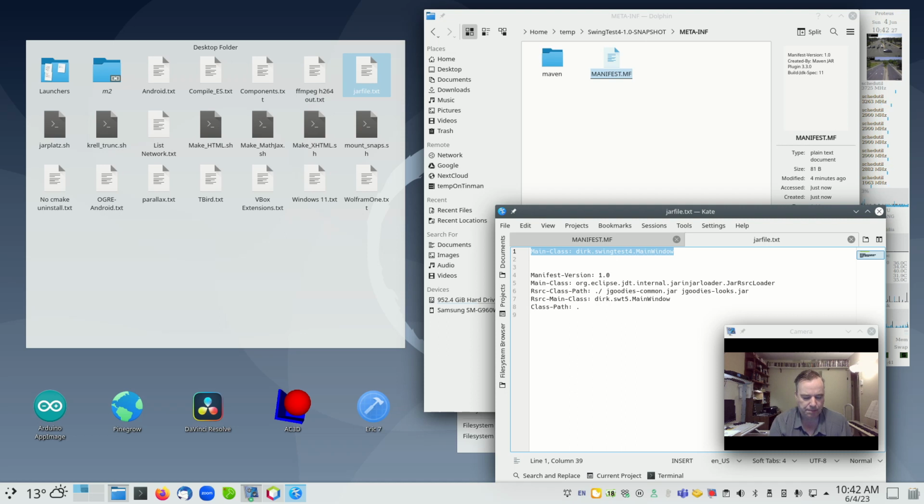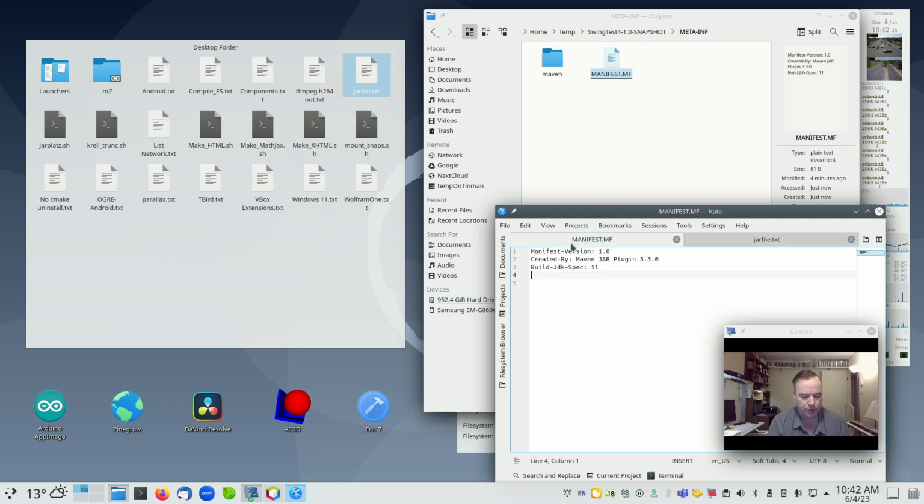Kate is a tabbed program, so I can have multiple documents open. I hit Control-C, and in the manifest file, I hit Control-V, thereby copying what I just got from Kate. And the template happens to fit this project perfectly. Normally, I would have to adapt this template to include a different package name or a different main class, perhaps. Control-S saves, and I close Kate.